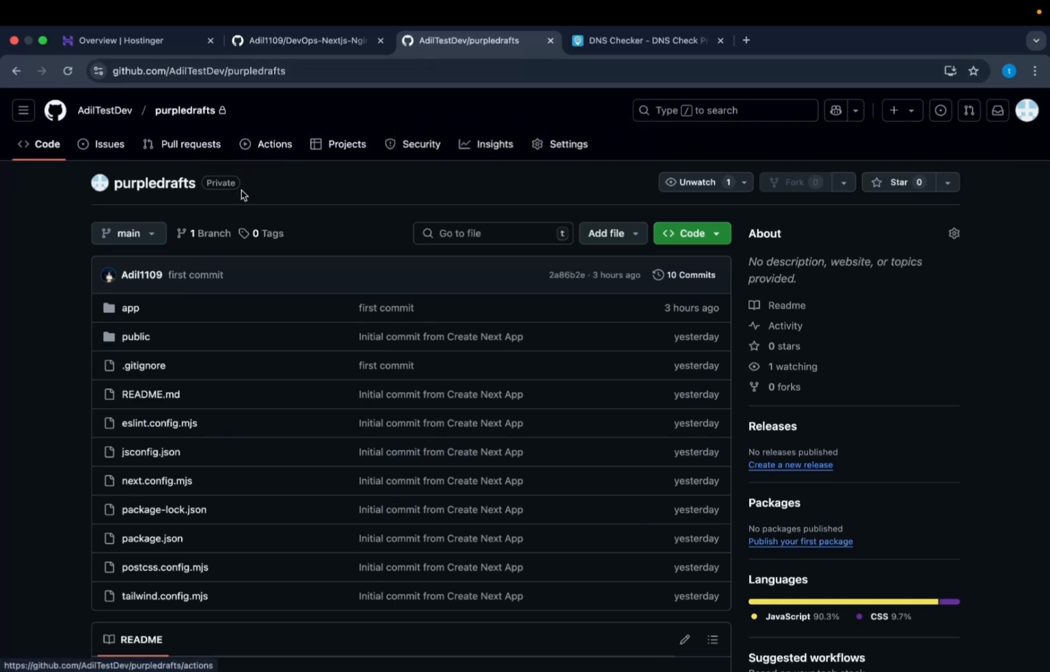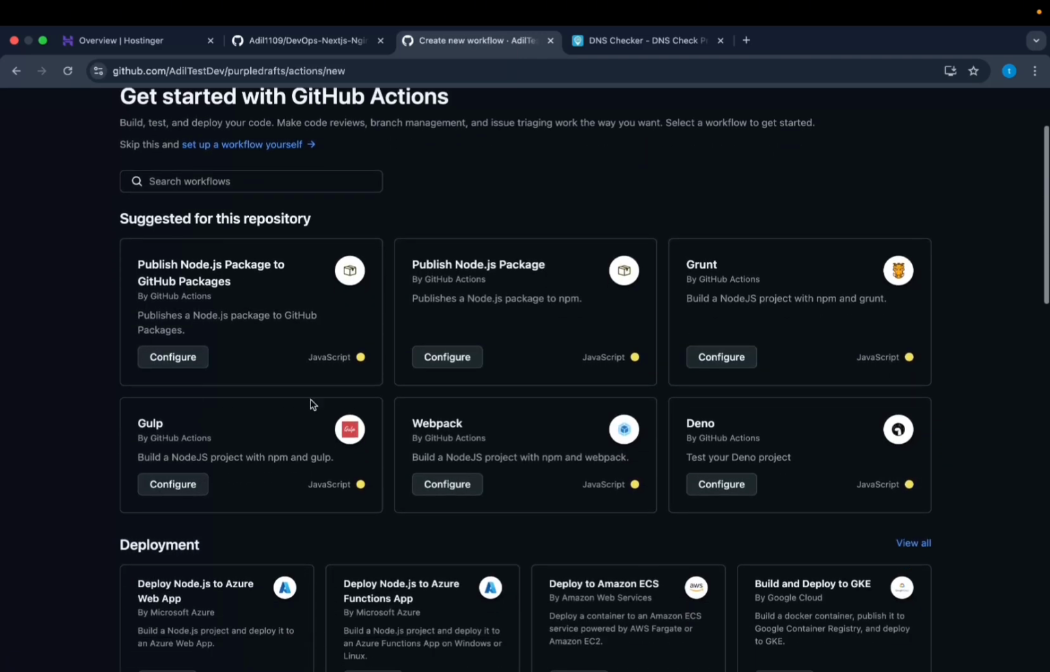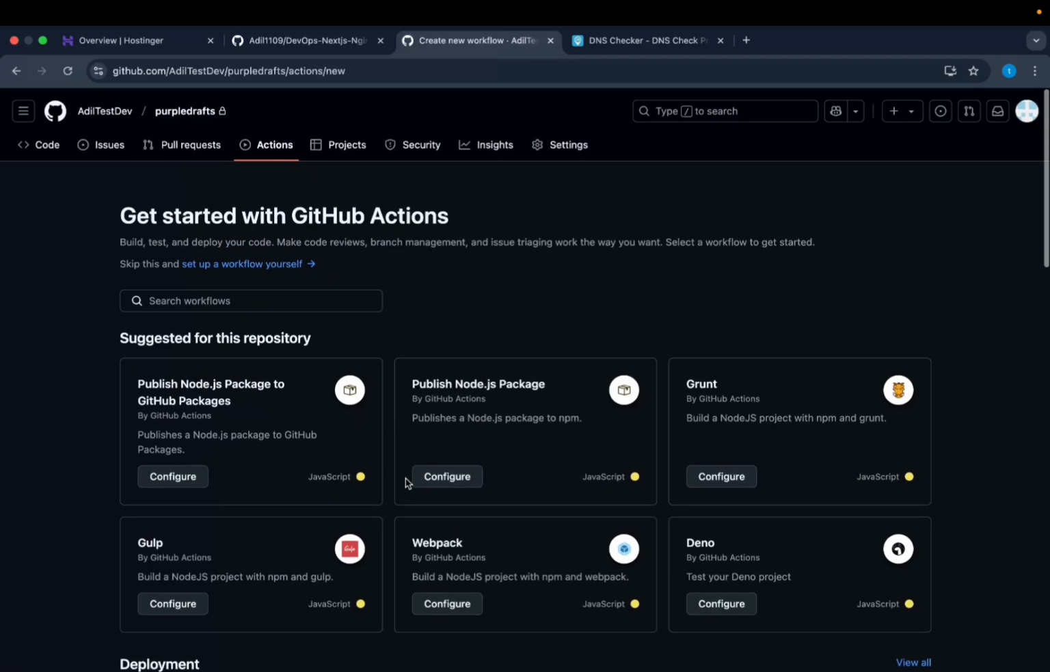Here we have a tab called Actions. You can create actions from this GitHub UI, but we are gonna create actions by writing code. So these actions will run after pushing our code, and it will tell the server to do certain things. So let's see how to set up GitHub Actions.